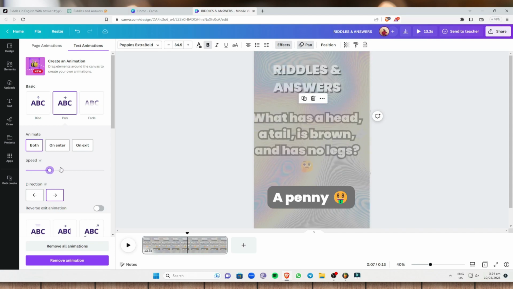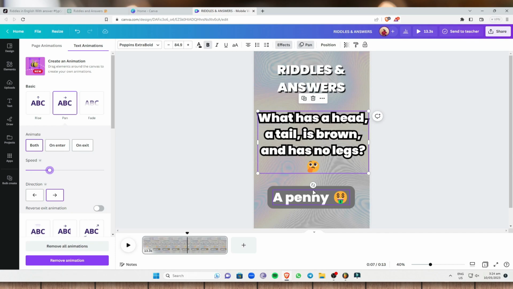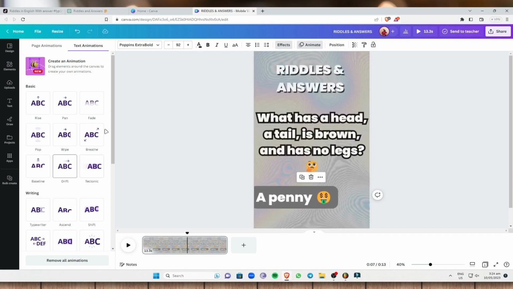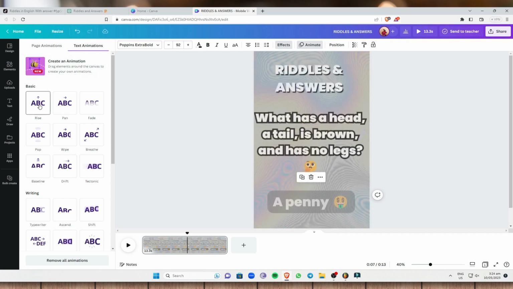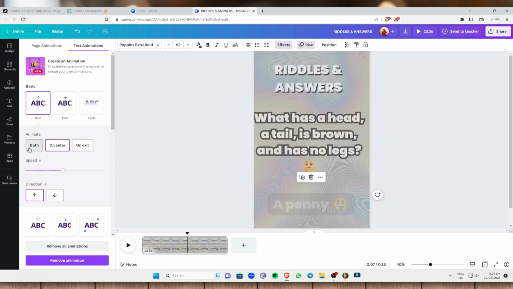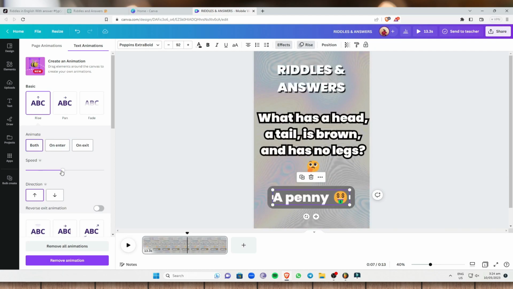Once you have done that, go to this section right here, and this will be the answer. I want it to pop up real quick, so let's just choose rise right here. I think that is good. And of course click on both, and the speed is all up to you. So I'm just going to click on like that.